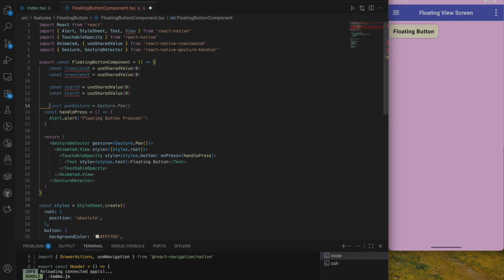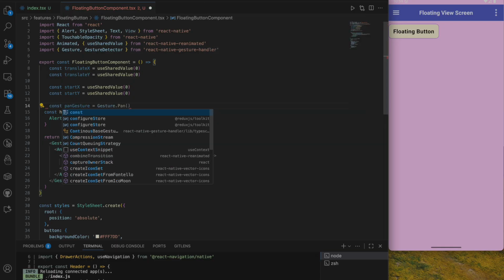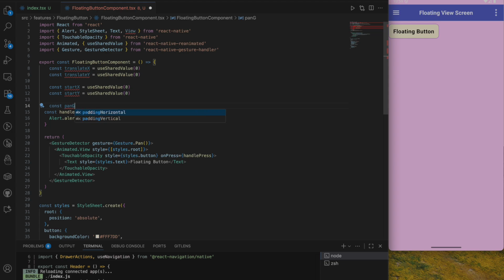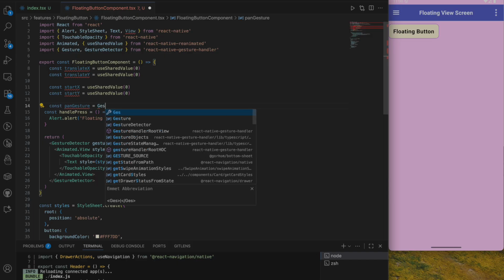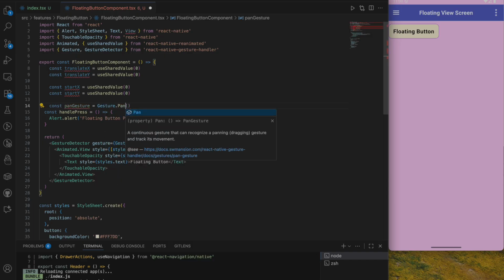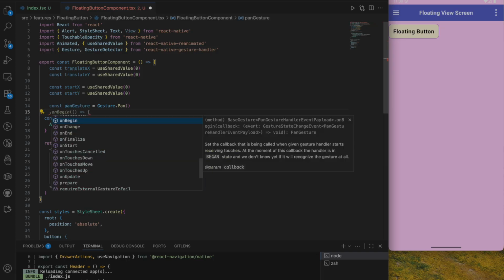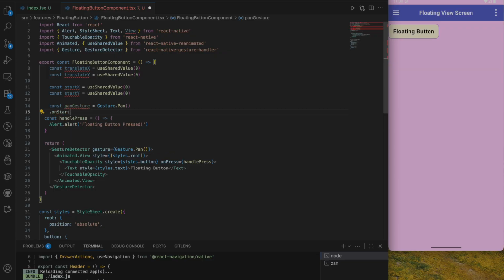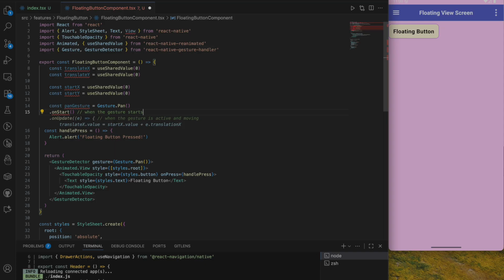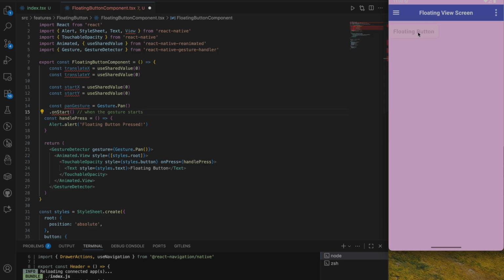And now to animate, what we can do, we can say constant pan gesture to be gesture dot pan, right? And now here we will define two functions. One is on start. So basically this will tell what we want to do when the gesture starts. So what will happen when I try to drag it, that is our on start function.